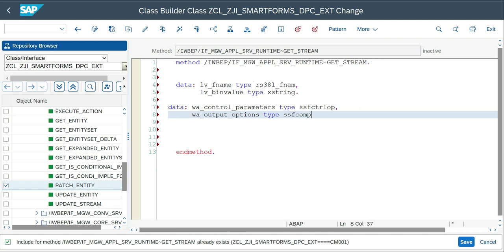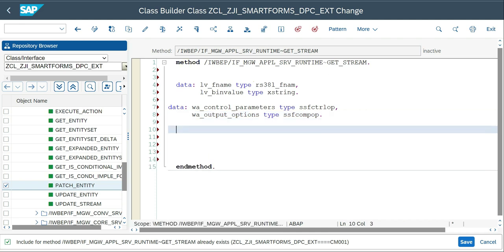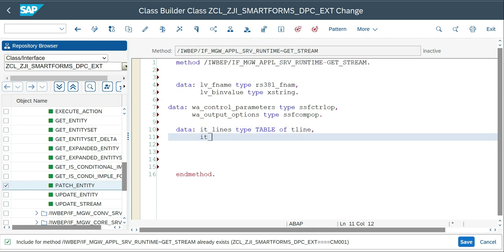ssfcompop. Okay, and these are the work areas, and then I need an internal table to hold some data. So I need a table of type lines, table of tline, and then I need OTF. So this is for the PDF, type table of itcoo. Okay, almost we are done.